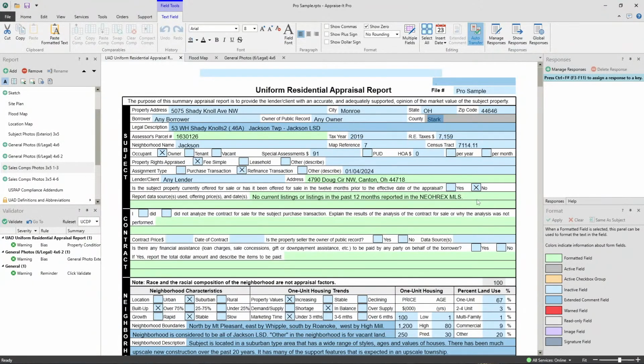All right, report security. This is a big one, especially for those of you who are coming over from Appraise-It Classic. And really for those of you who are, I think, coming over from ACI, because I think ACI did this, but I'm not 100% sure. In Appraise-It Classic, possibly in ACI, the security was tied to your signature. That is not the case in Appraise-It Pro anymore.